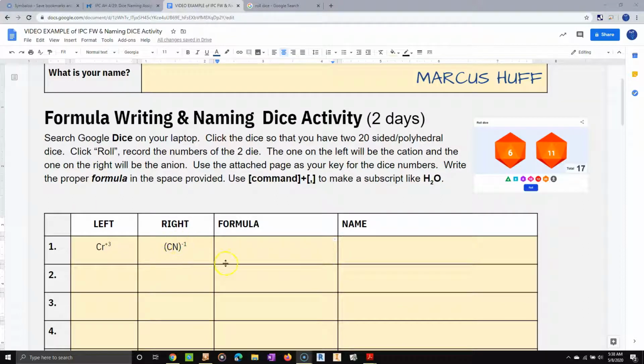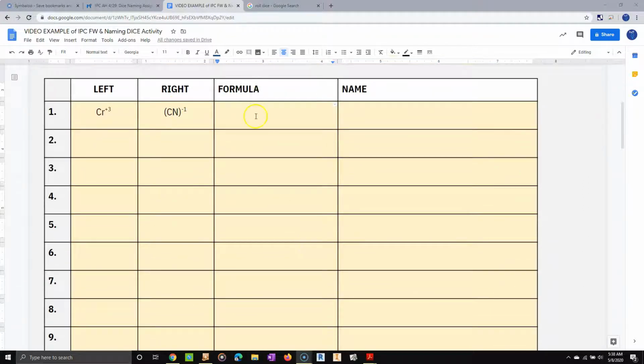and CN. Alright, so we're going to crisscross the 3 and the 1. And so we're going to have a 1 down here and a 3 down here. We don't need to include the 1. So we are going to write Cr, parenthesis, CN, and a 3.